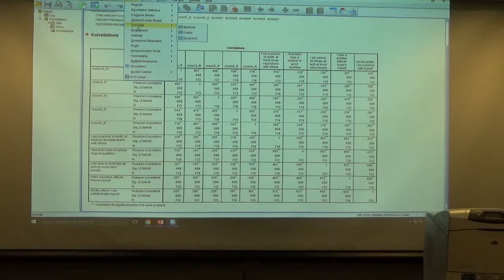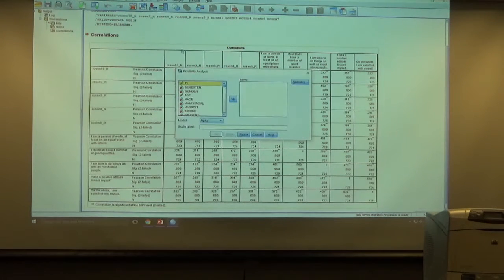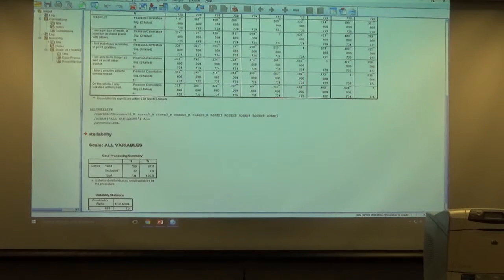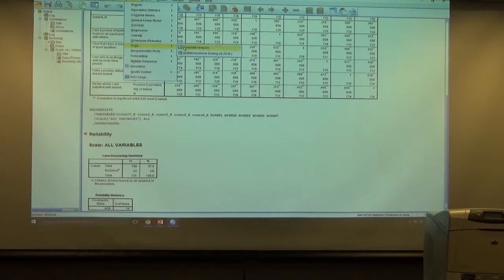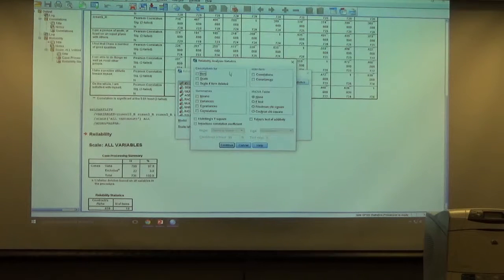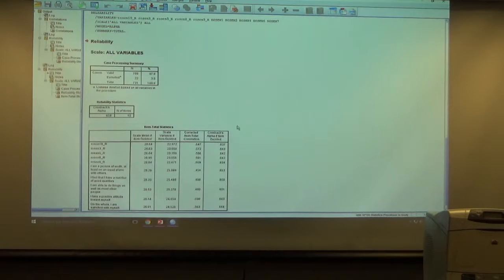Okay, so now I'm going to say scale, reliability. I'm going to find those same 10 items. So I want the 5 recoded ones and the 5 others, which is Rosenberg 1, 2, 4, 6, 7. So I've got all 10 of them. And I'm going to say, oops, sorry, I'm going to say scale if item deleted in the statistics. I say okay and okay.